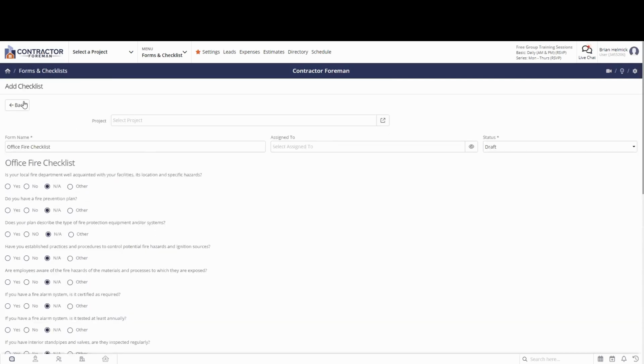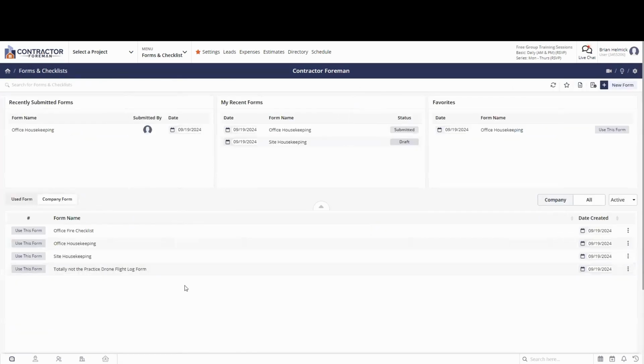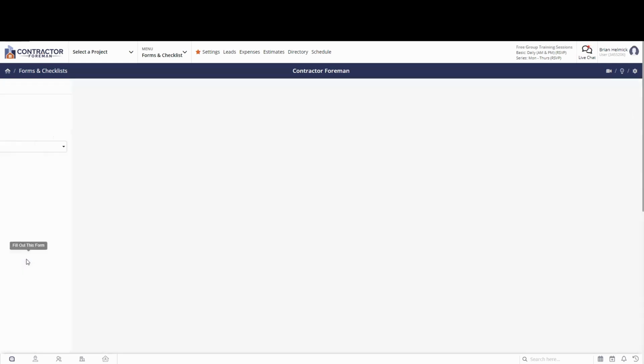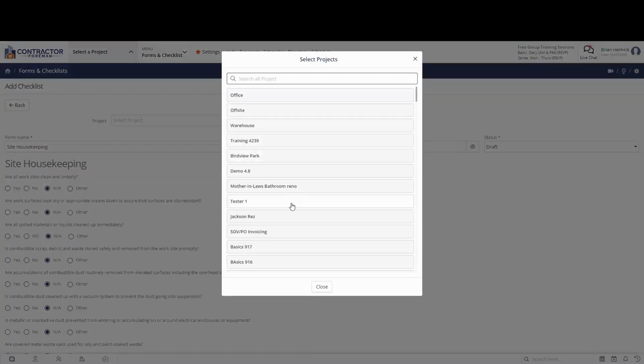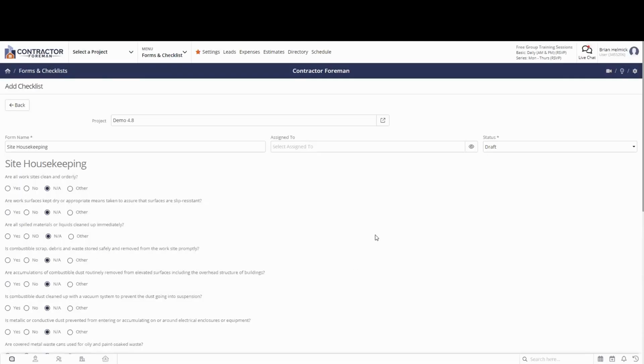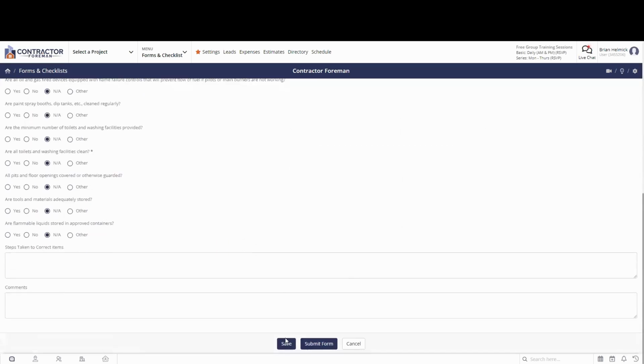Let's back out of here. I want to show you, you can assign forms specific to jobs as well. So I've got my site housekeeping form. We're just going to build one of these really quick, and I'm going to assign it to, let's go ahead and put it on the demo 4.8 job. We can assign it to one of our users. No big deal here. And again, I'm going to leave it in my draft status. Now the form is ready to go. It's waiting on someone else to fill it out.